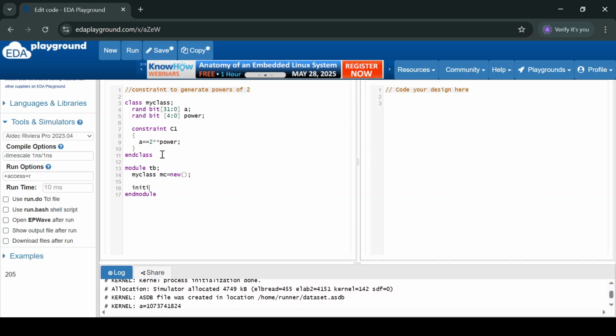Now we have to take the initial block, initial, begin and end, and in between that we are going to randomize. Let us randomize for say 5 times. So we are taking a repeat loop and we are randomizing 5 times. We shall begin and end, and in between that we are randomizing. MC is the object and we are randomizing the object.